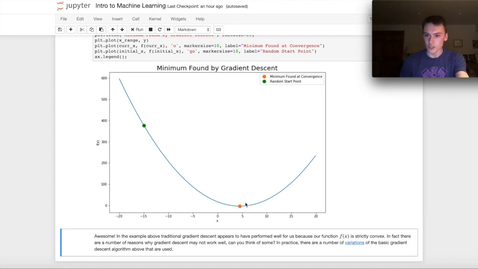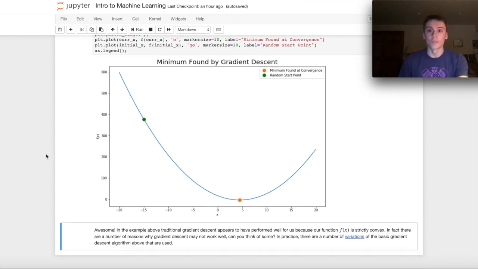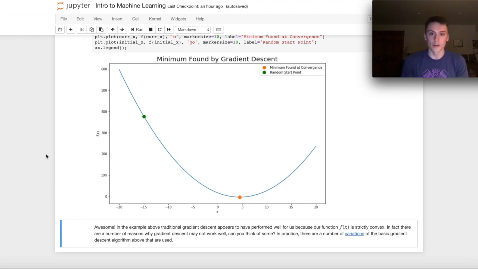It's possible, if your step size is too big, to bounce back and forth, going up between two sides of a curve, okay? So that's something that can happen. Even if you have a strictly convex function, gradient descent can sometimes fail you.